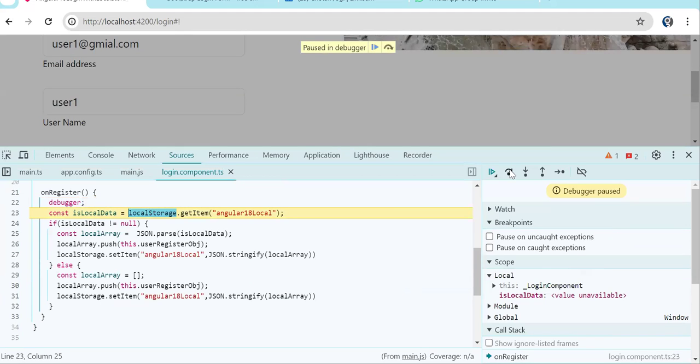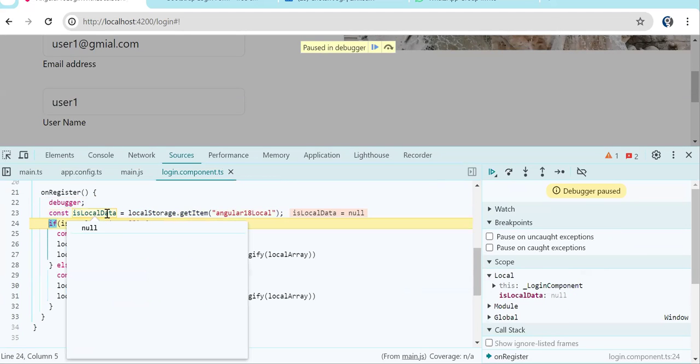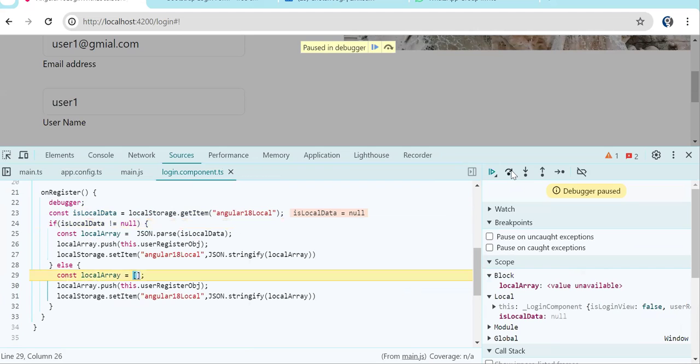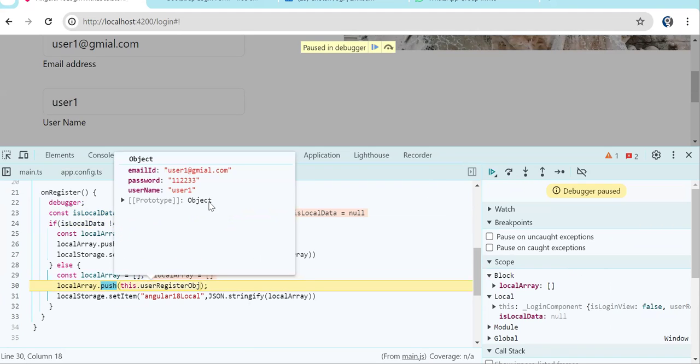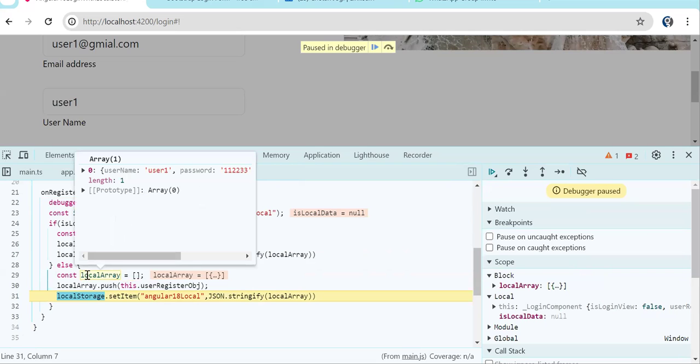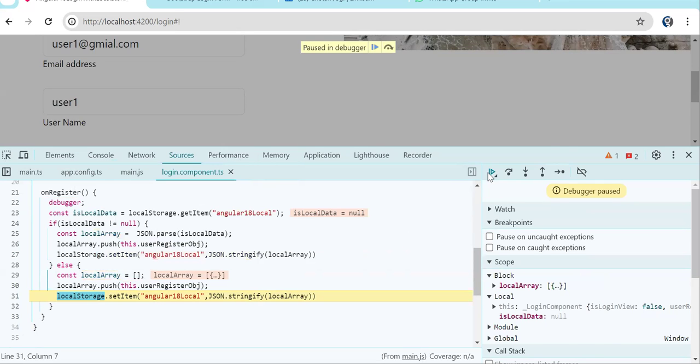First, we are trying to read the local storage data. We don't have any local storage data with this key name, so it is null. So if it is null, it will go to the else block. In the else block, we have created an empty array. In that empty array, we are pushing this object. Whatever data you fill is available in the object. So this we are pushing to the empty array. Now this array we are storing to the local storage.